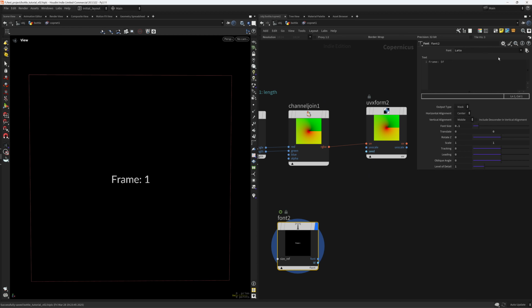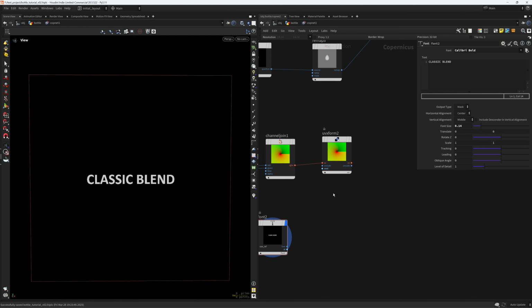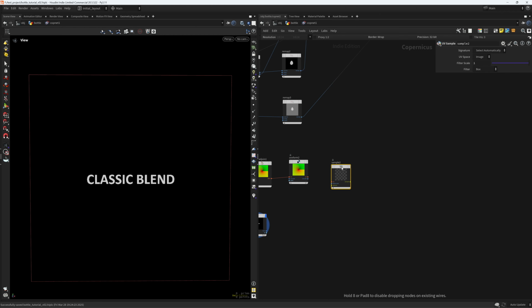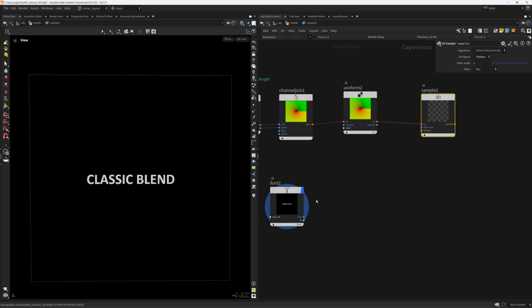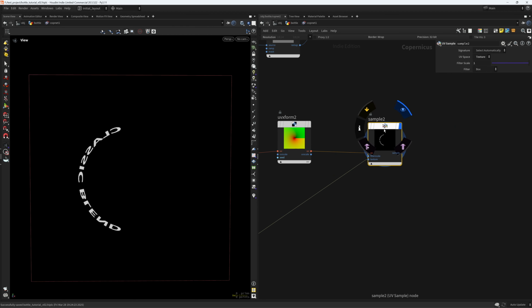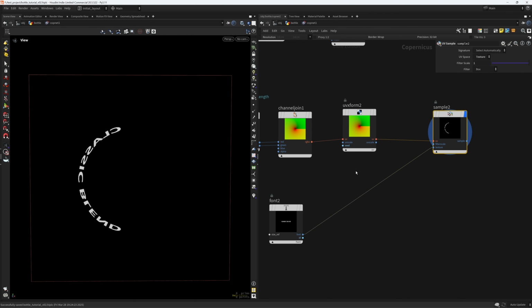Let's change this to Calibri Bold, and we will also change the font size to 1.4, and we can just say something like classic blend, whatever that means. And now we can do a UV sample, and in this case I believe I set it to texture. Yeah, let's connect that, and of course it will look all over the place, so we need to change a bit the transform.